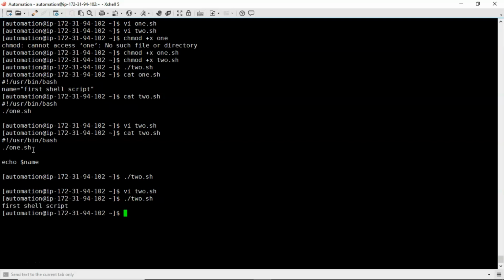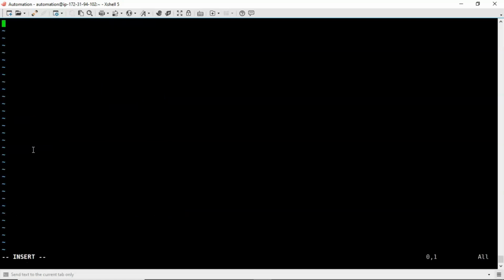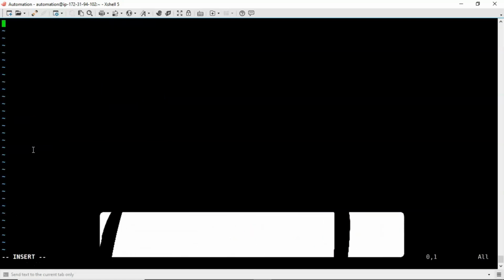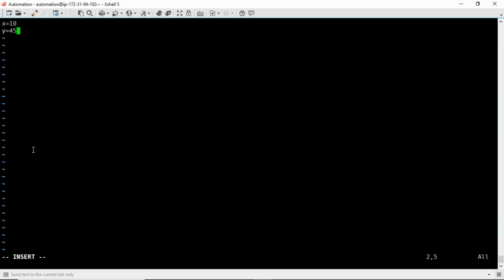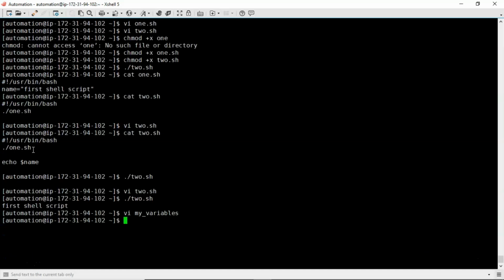You are getting it. Not only a shell script, you can store your variables in any file, or without any extension also. Let me do one thing. I'm creating a file called my variables, without any extension, and here I am simply writing x equals 10 and y equals 45. You can write anything. And I want to access these variables from my second shell script. Then what do you have to do?